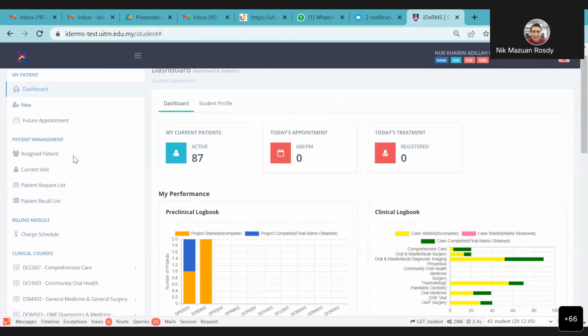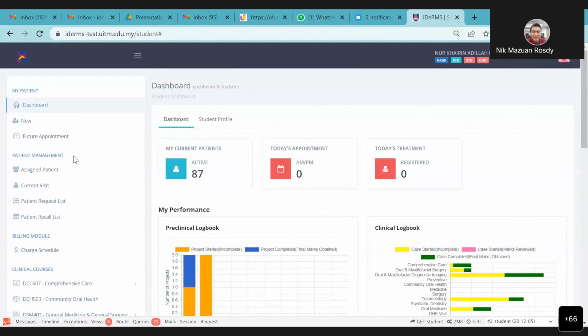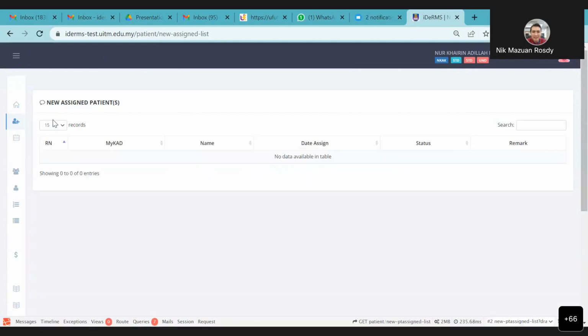You will see the whole menu. All right. So as a student, you will have my patient dashboard that we are seeing right now. We have new patients, new, and we have future appointment. What new tells you is if you have been assigned a new patient, it will show up in this page up to 3 months after assignment.